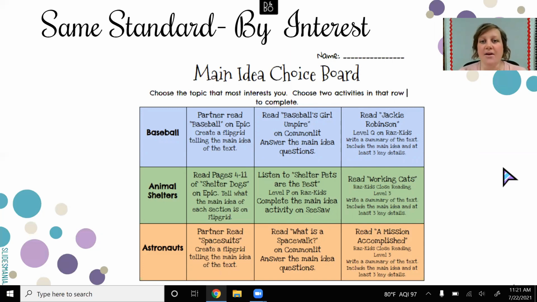So they can read a book and create a video explaining what they've learned. They can read a book or a passage and answer some questions about the main idea, or they can read a book and write a summary. So not all of our students have to do all of those things to show mastery for those standards. And they don't all have to do the same topic to show that they've mastered main idea.